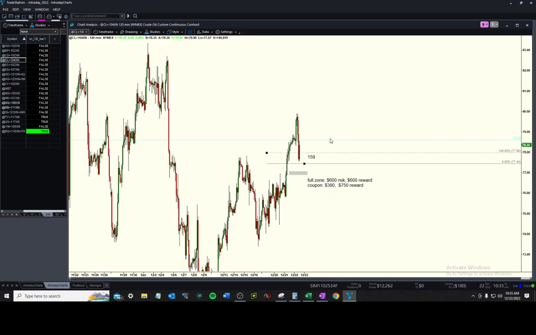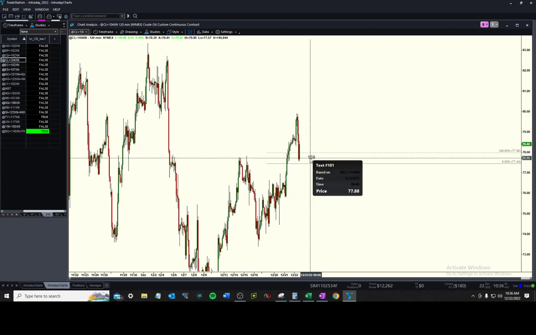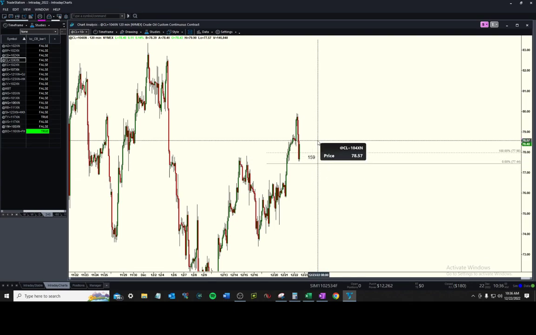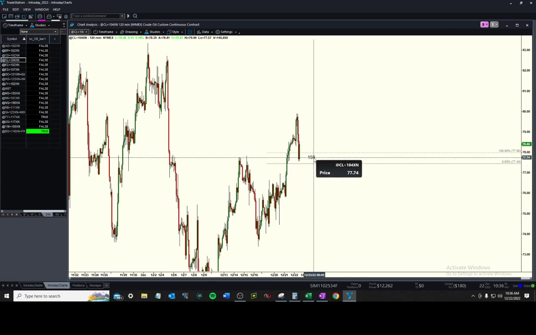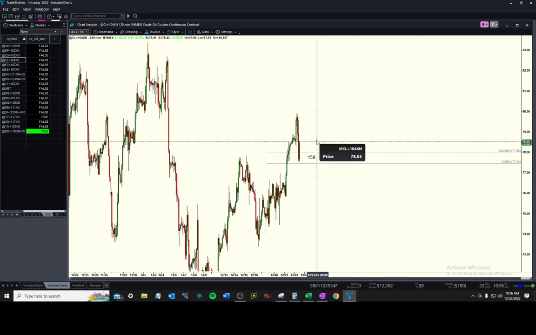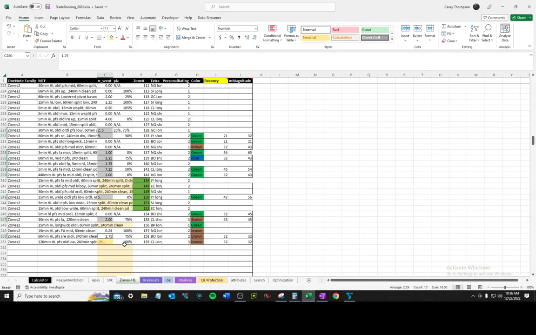We track it through the drawn zone. So that's what we'll do. Obviously you can see that it went really well. It hit the 1-to-1 target, and really I captured a 2-to-1 out of it. But as far as zone 159 goes, I'm gonna say that's a 1-to-1 and still counting.